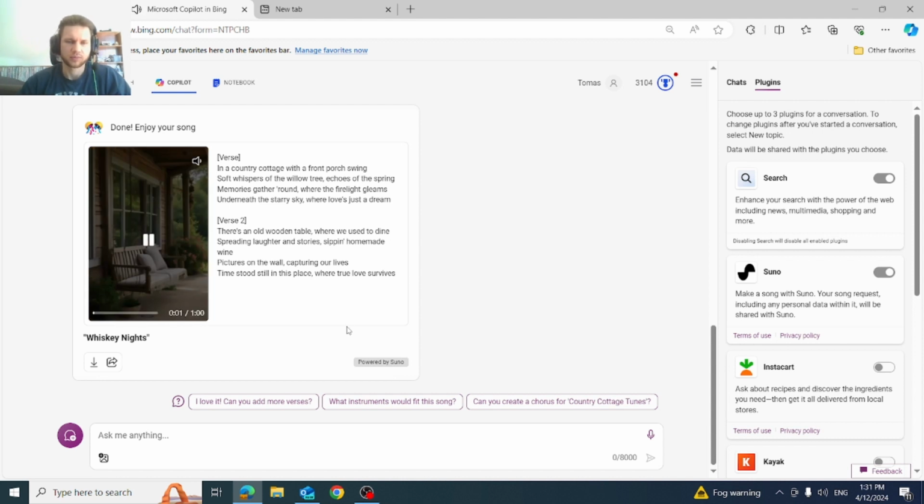In a country cottage with a front porch swing, soft whispers of the willow tree.